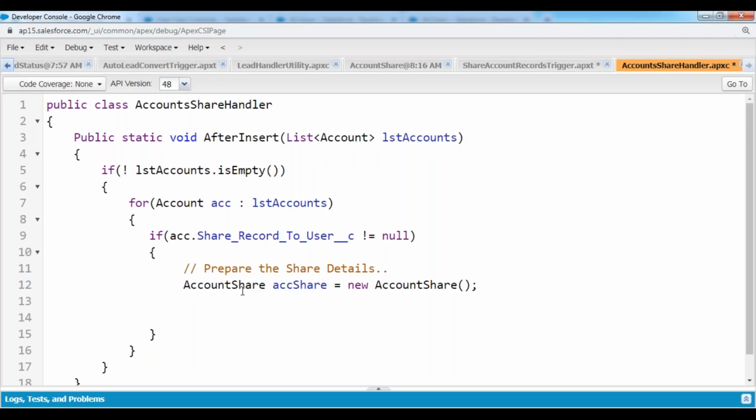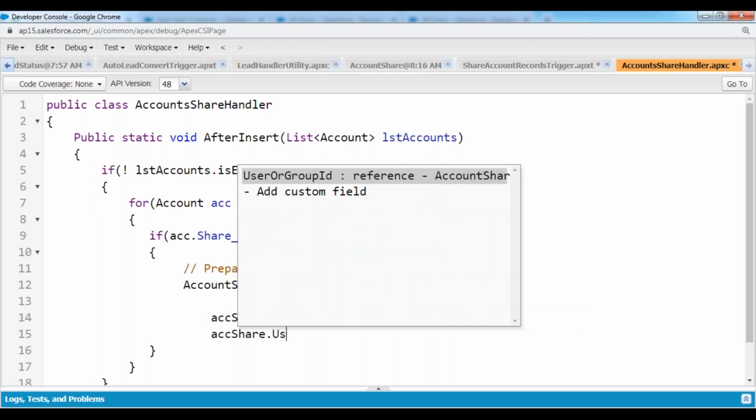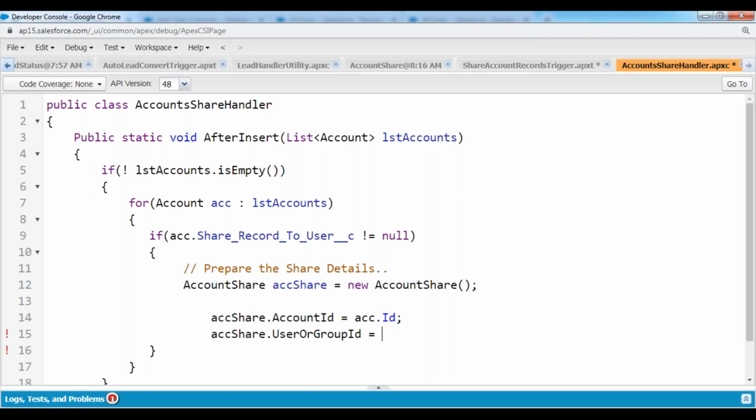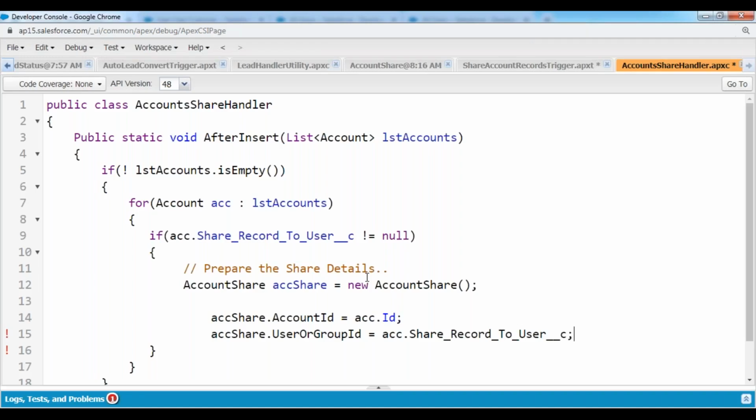So now here I'm passing these values. ACC share dot account ID. Which record are you going to share? I'm going to pass ACC dot the account record which I would like to share. ACC share dot user or group ID. To whom you want to share the record? I want to share to the ACC dot share record to user. That means whatever user is selected, that user ID is available. To that user, I'm going to be sharing my record right now.